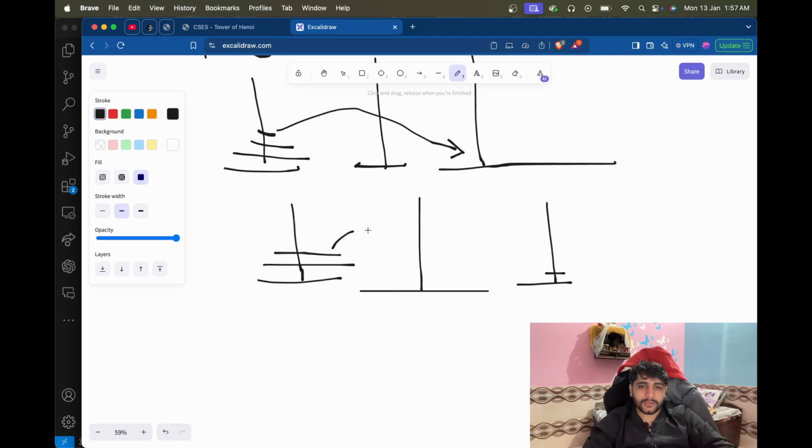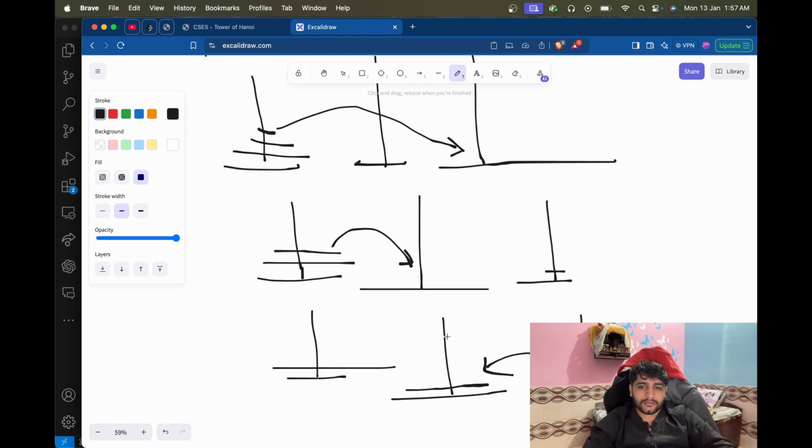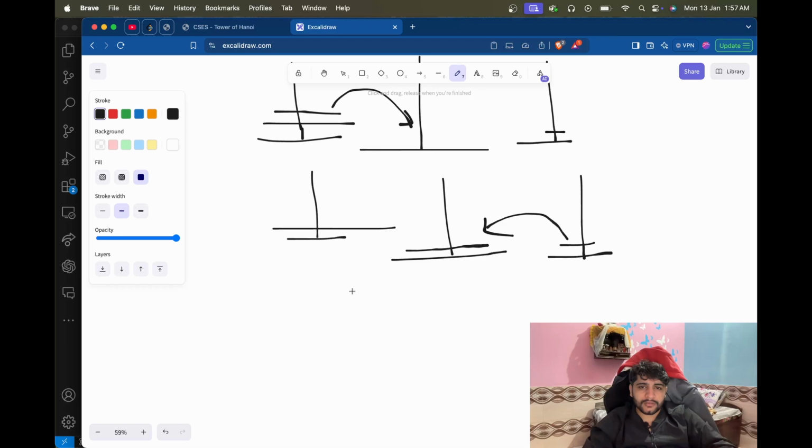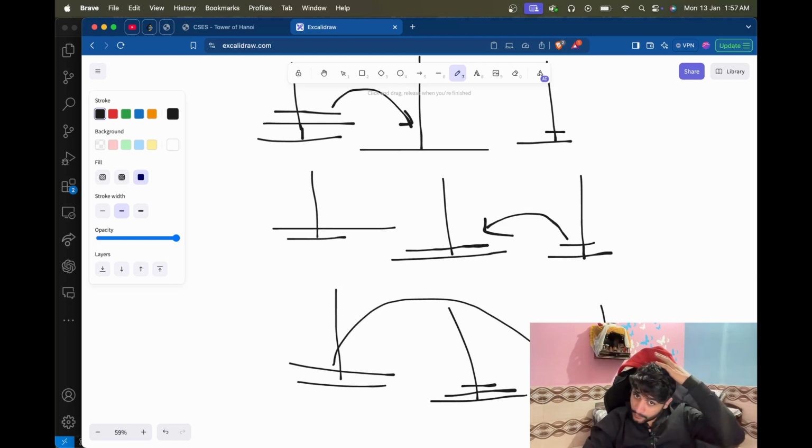Now we will move this second disk to here, so the bigger disk is here, the medium disk is here and the smaller disk is here. Okay, now we will move this disk to here, so it will do what? The bigger disk is here, 2 smaller disks are here and this is now empty. So we can put this one disk from here to here.